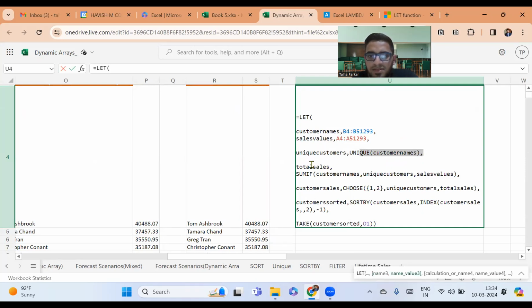Then you have total sales, which is name 4 that we can see here, जिसमें मैं sum if कर रहा हूँ. Then I have customer sales, जो मेरा array है, इसमें I'm doing choose unique customer names and total sales. Then I'm creating a sorted array, sort by customer sales. ये correct है. Then again customer sales यहाँ पे भी correct है.